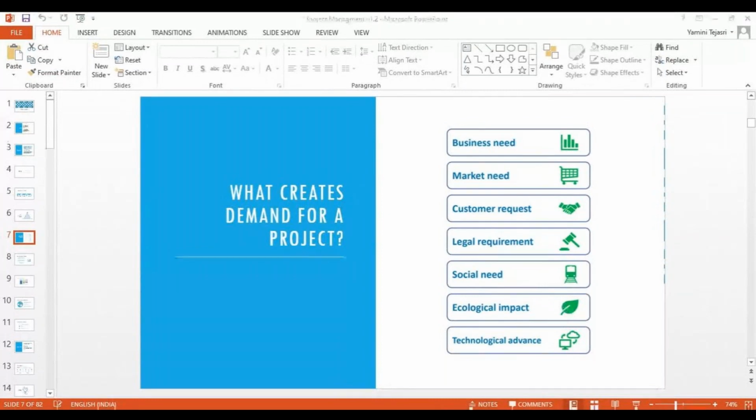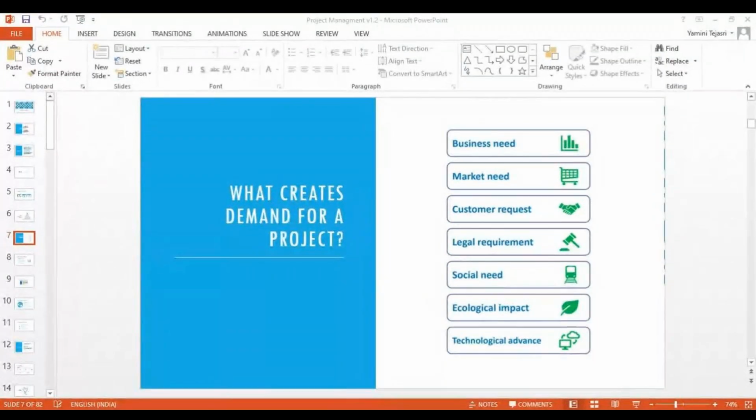Next, maybe because of ecological impact, like you want to limit emissions, limit the use of plastic and all those things. Nowadays, there is a lot of noise on sustainability, right? That is the ecological impact. So I am sure there are a lot of organizations investing a lot of money in sustainability, due to which a lot of projects will be created.